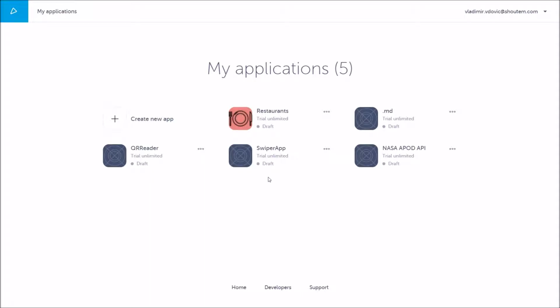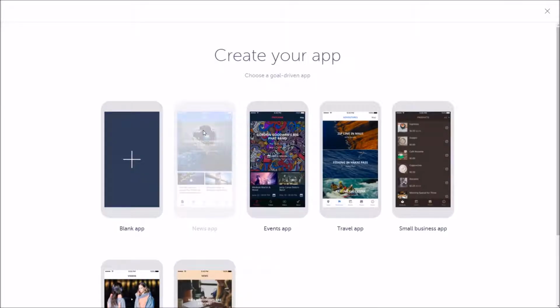In this tutorial video, we'll show you how to create an app in a few easy steps without typing any code at all. For an example, we'll make a news app. Start by clicking Create New App and choose the news template.